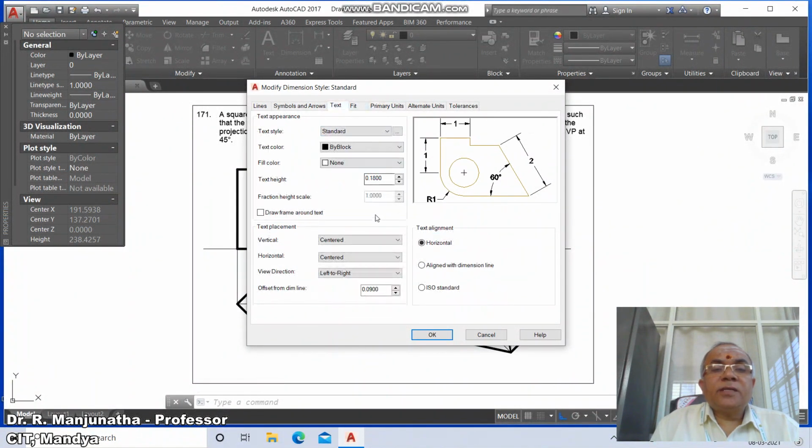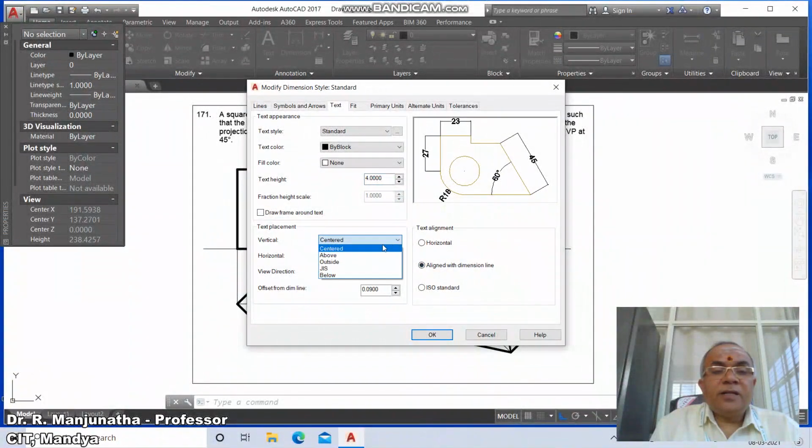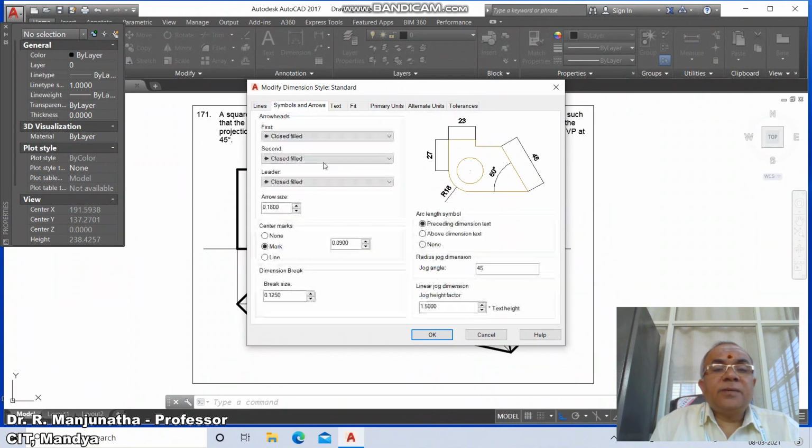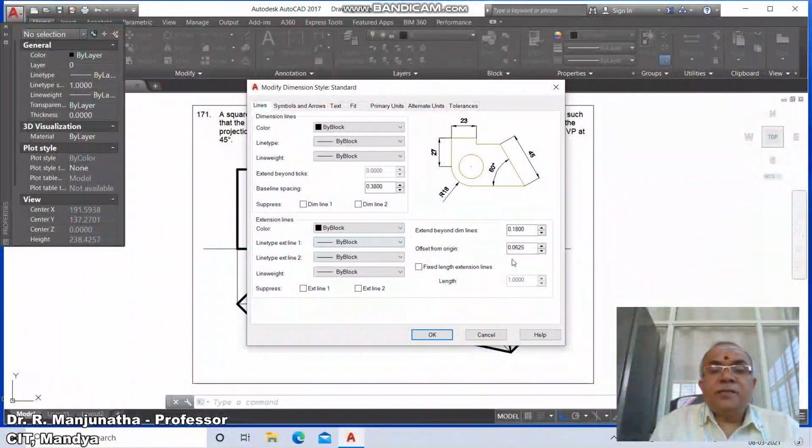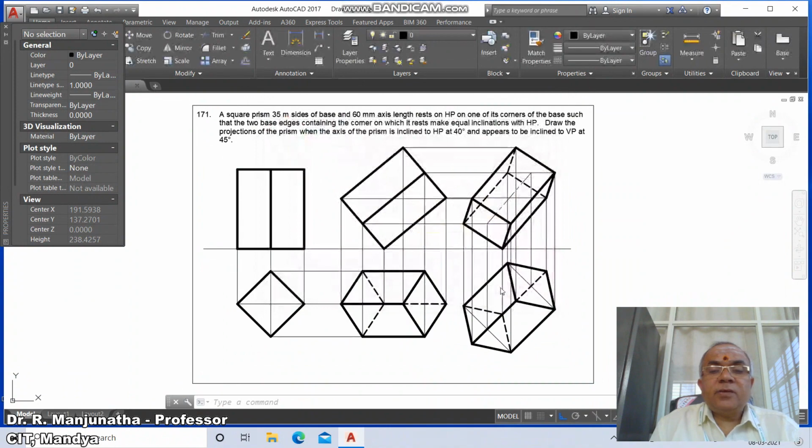Then go to text height, it is 4. Then align with the dimension line, center is above. Take the offset from dimension line as 3. Lines and symbols, arrow size is 4. Lines, you offset from the origin as 3. Say OK and say close.